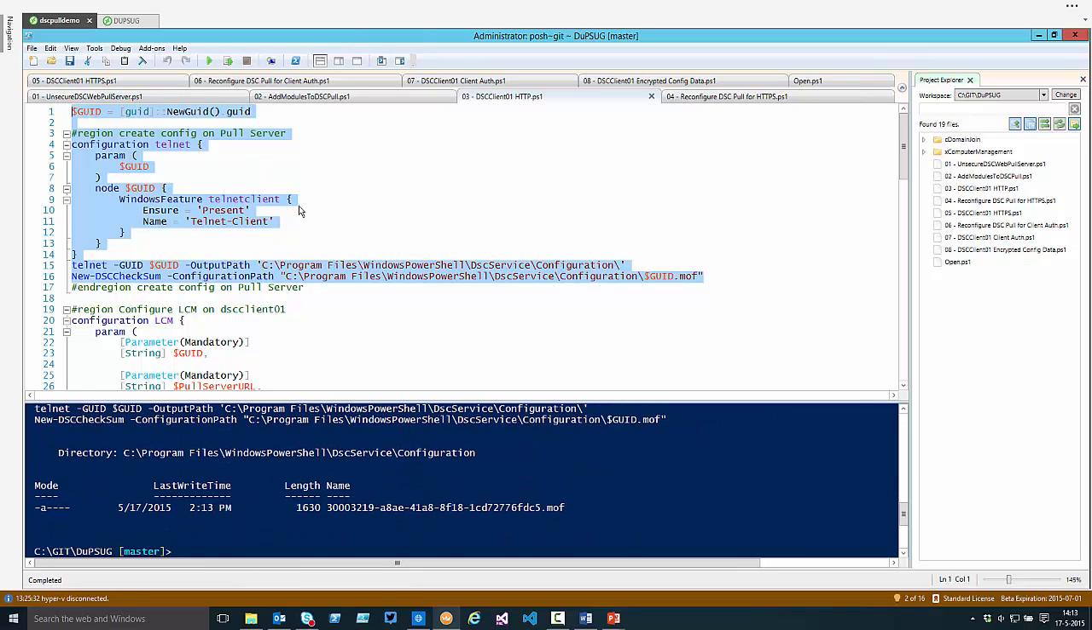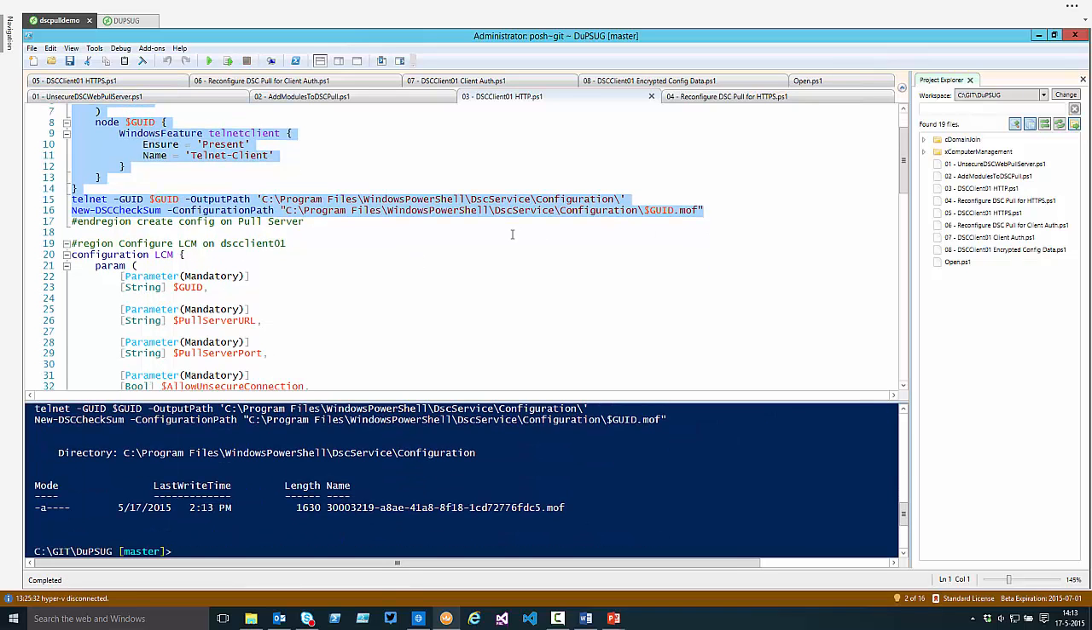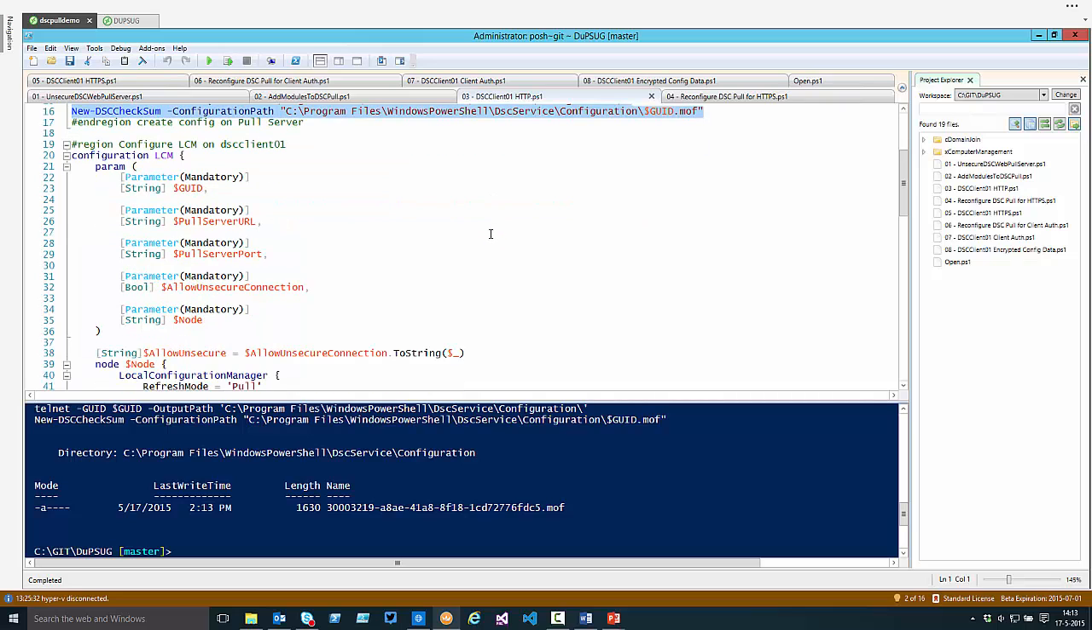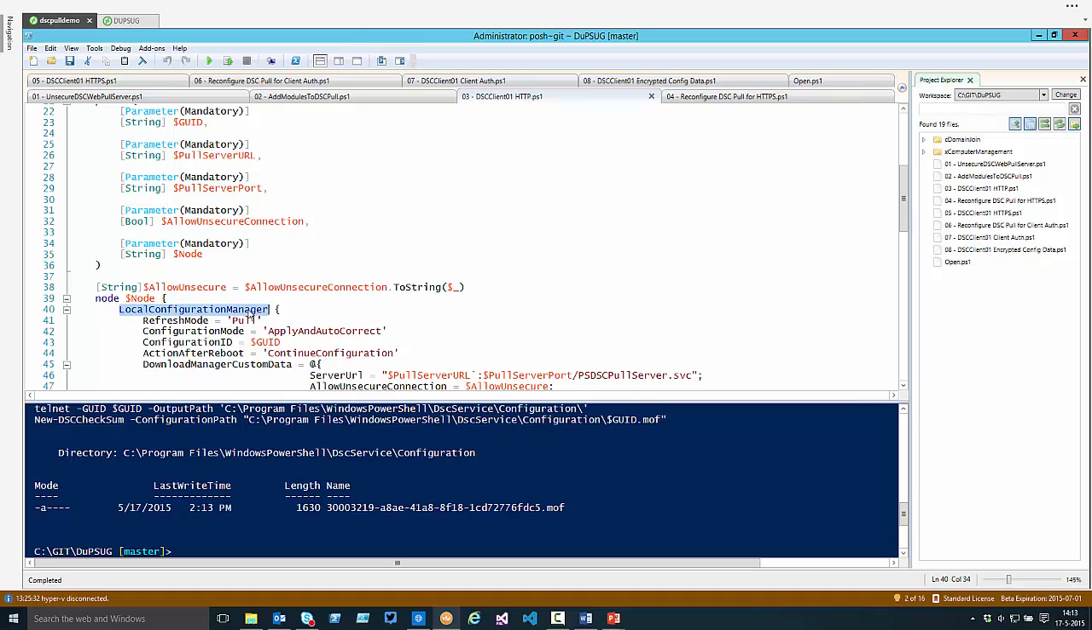Okay, so now it's on the pull server. We have generated a checksum. It's there. Now what we need to do is this client. We need to configure the LCM, so it knows where to contact the pull server. For this, we have this configuration block for the LCM. We use the Local Configuration Manager resource. Why we use this resource and not the V2 syntax is because I found some bugs in the V2 syntax, and I will address those in the slides in a while.